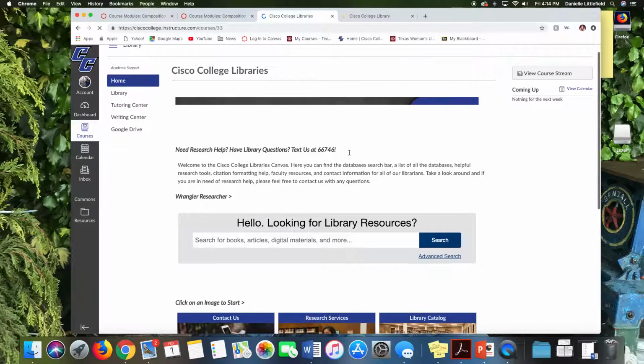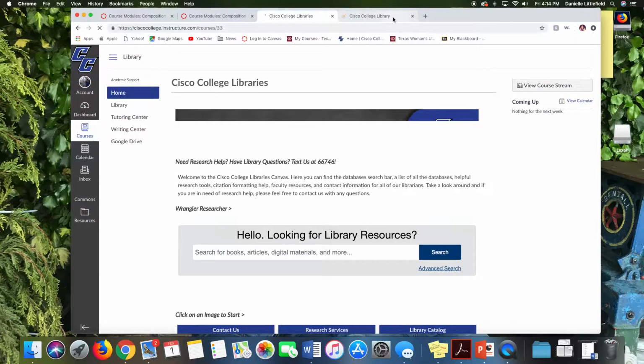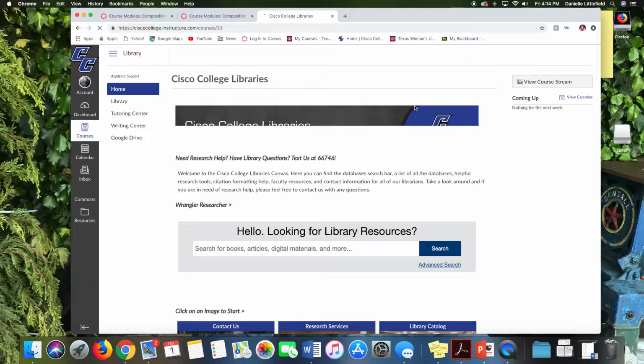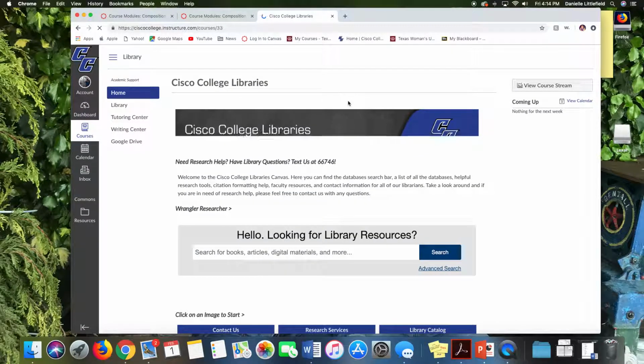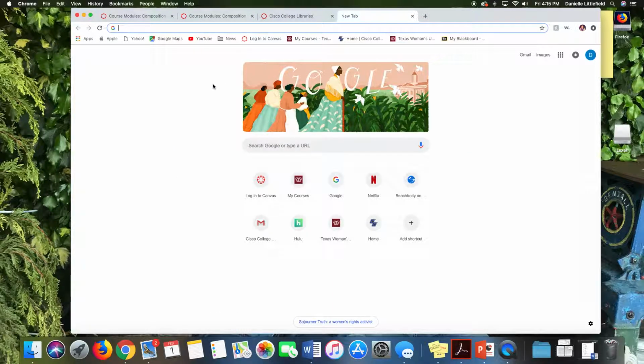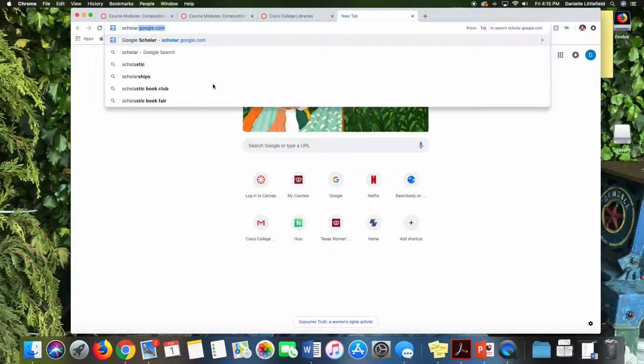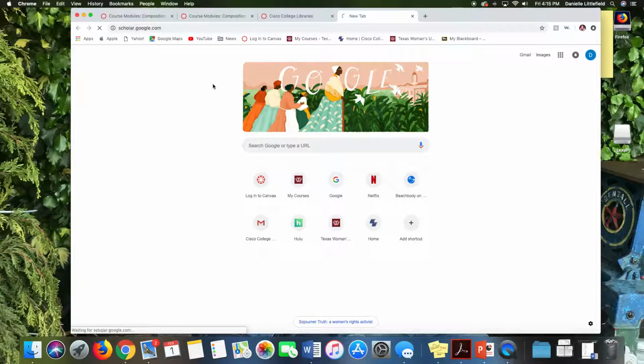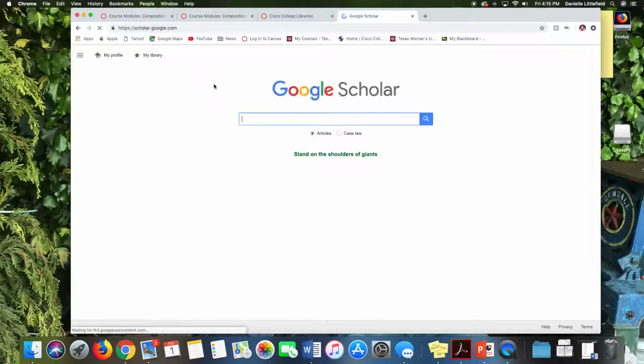Another website I'm going to go ahead and show you guys that I will allow you to use for this paper and for our other research project is going to be Google Scholar. So all you're going to need to type into your search bar is scholar.google.com. And what this is, is Google for scholars, in the sense that it's going to bring up peer review articles. It's going to bring up a lot of stuff that you're going to find in your databases.